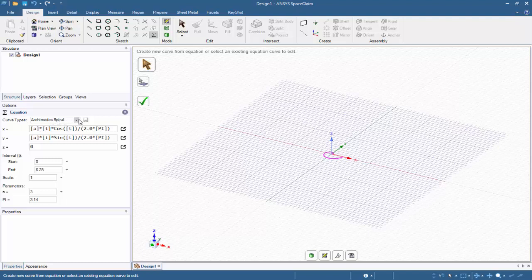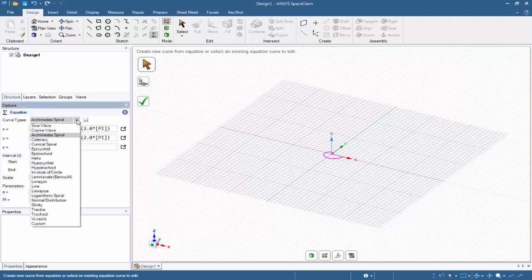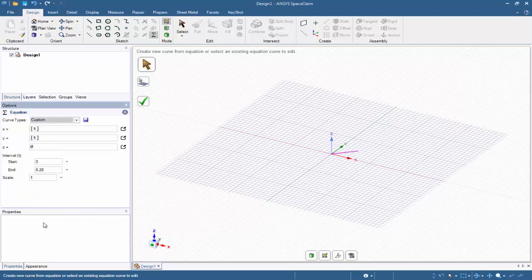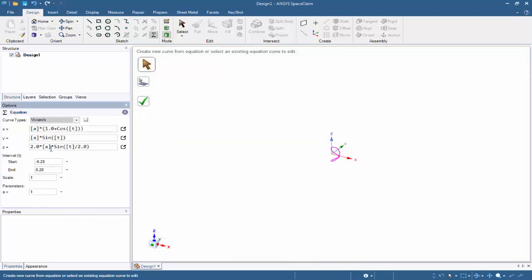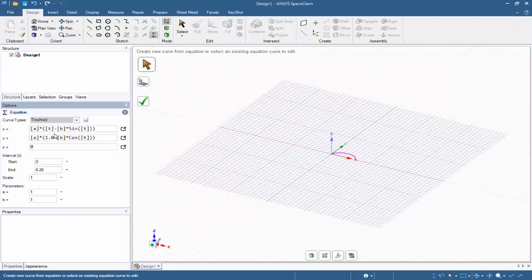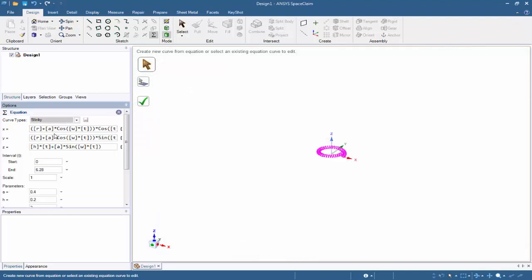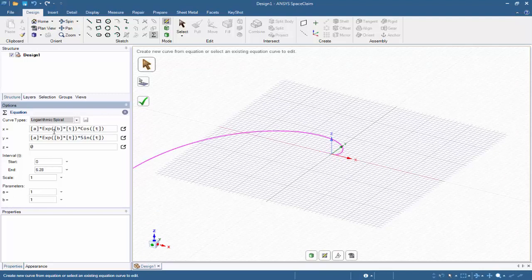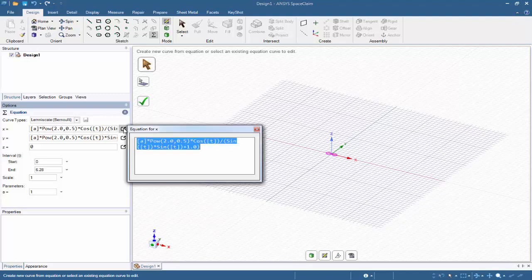We can choose different curve types from the drop list, as well as create our own custom curve. Notice how the X, Y, and Z fields change to reflect the curve that is chosen. These fields are editable by clicking either in the actual field or on the Open Editor button to the right. This makes it easy to edit longer equations and to copy and paste.